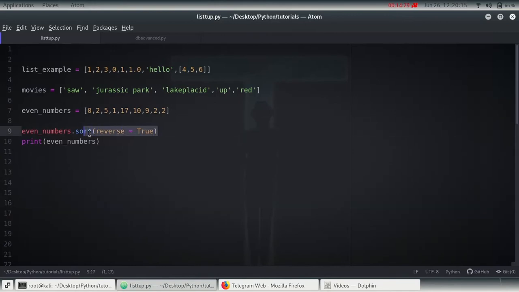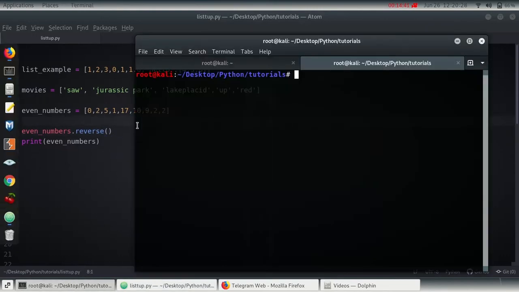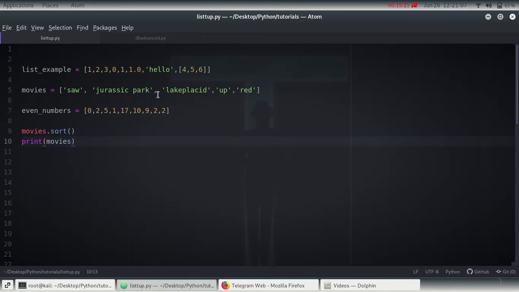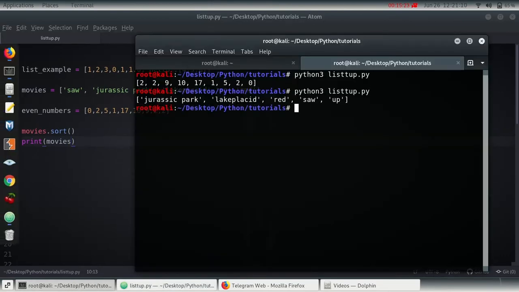I can also reverse the list using the reverse method. The last element becomes the first element and so on. So you can see the list is reversed. You can also sort a list which contains strings. This sorting takes place in lexicographical order. So I expect J should be the first word in the list. Yes: Jurassic Park, Lake Placid, Red, Saw, Up.